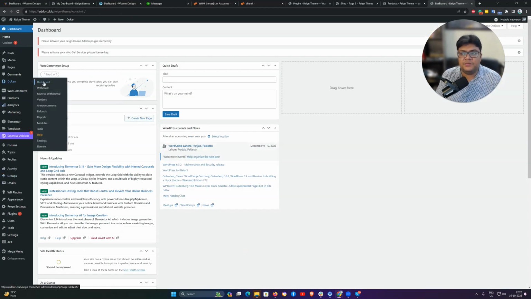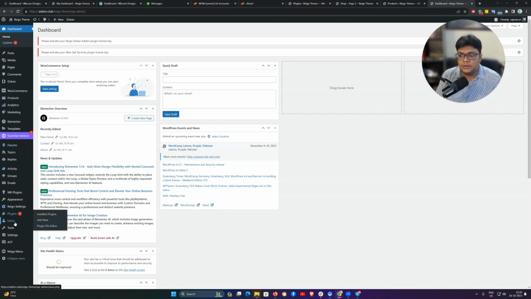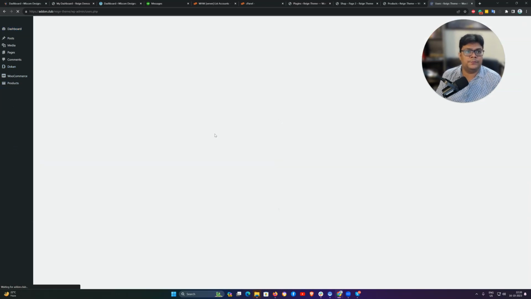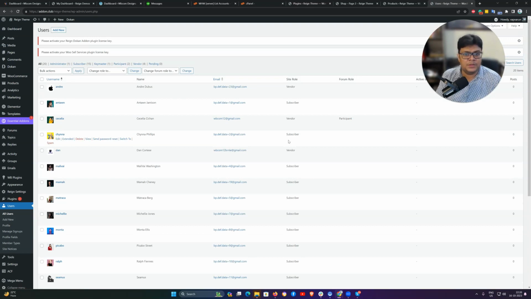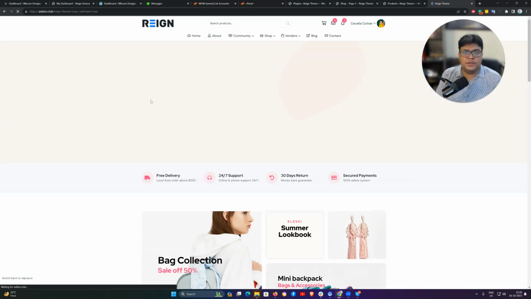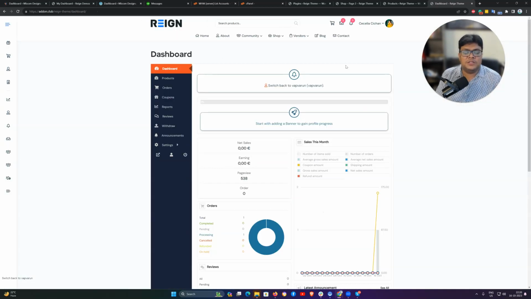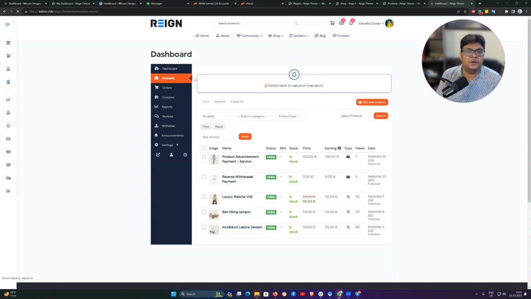At present we have Dokan and the Dokan Pro add-on both activated here, and we have a vendor account on which we are going to switch. This is a vendor account and I'm going to switch to it. Here on the dashboard page, this is the front end dashboard we get from Dokan to modify or add new products.